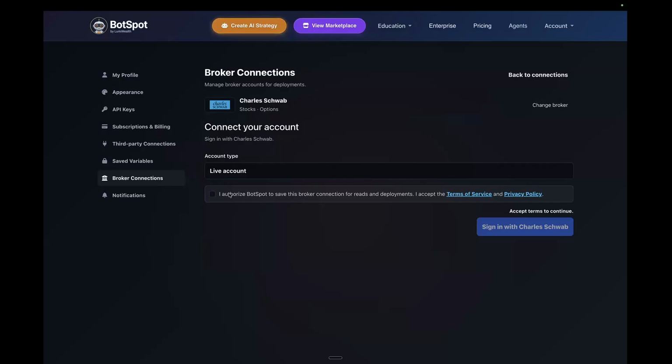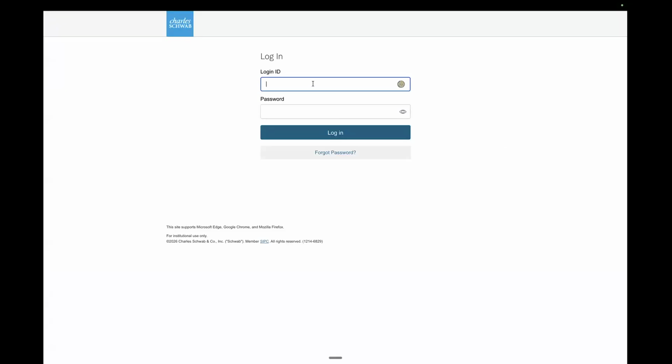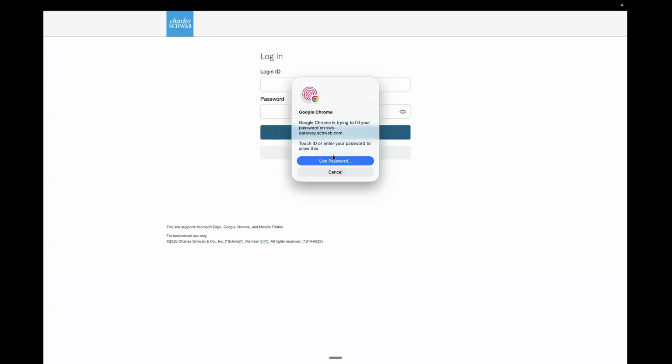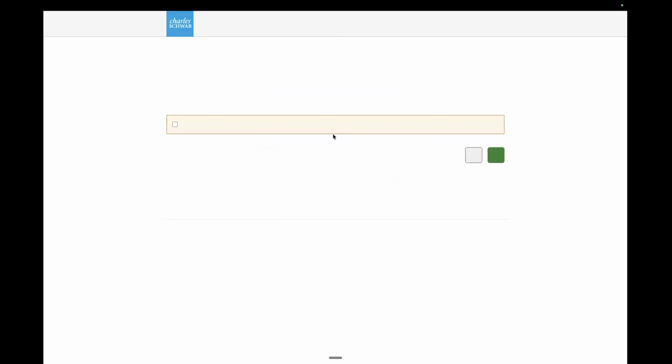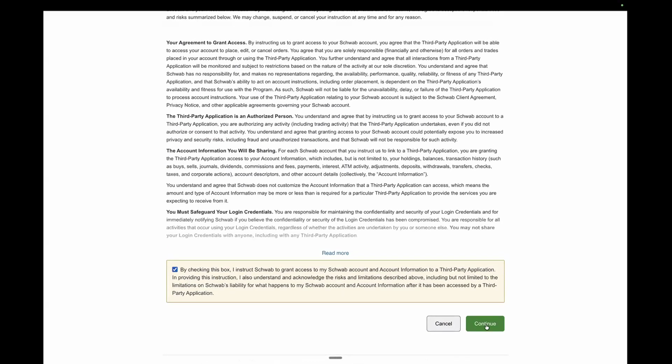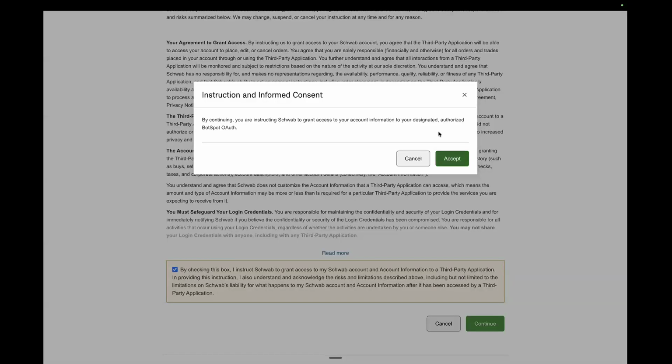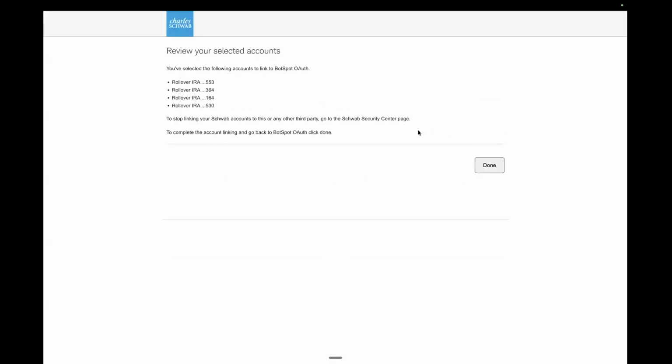If you want to use paper trading, you'd have to use something like Alpaca to paper trade first. Then you authorize, click sign up with Schwab, and it takes you to a page like this where you do your login. Here's my Schwab login. I'll log in. Then you do the approvals, continue, and basically that's it. Schwab done, everything gets connected and we're all good to go.